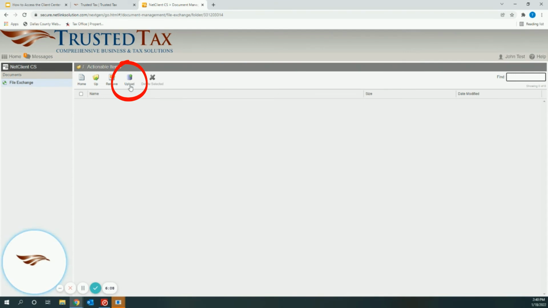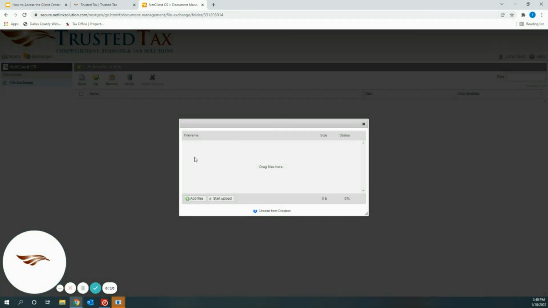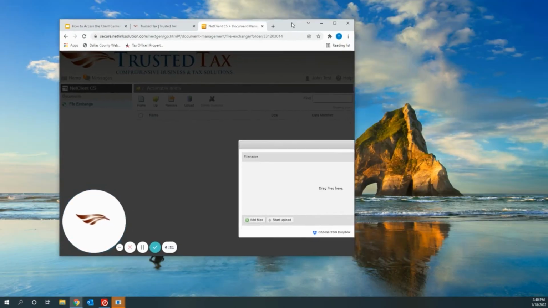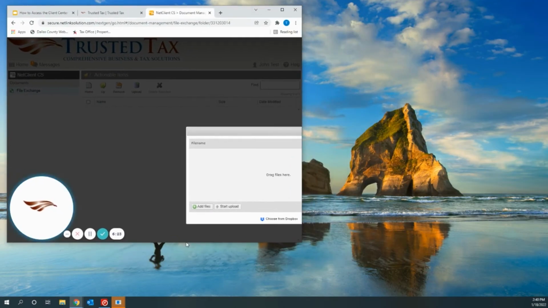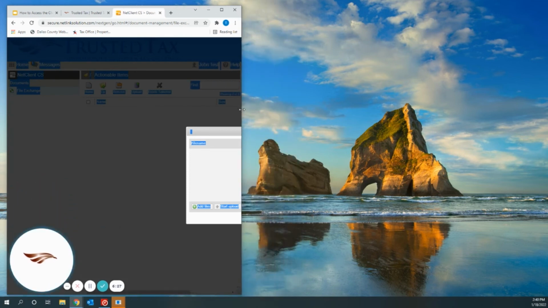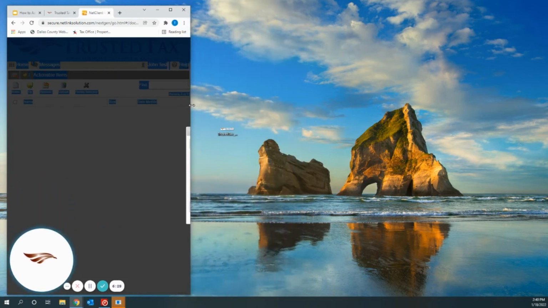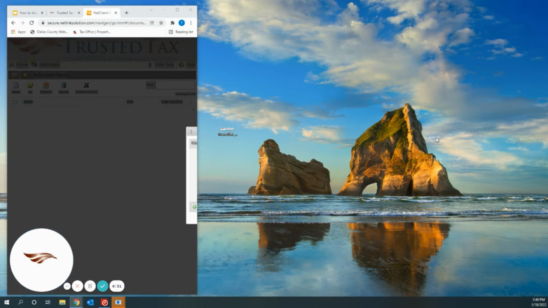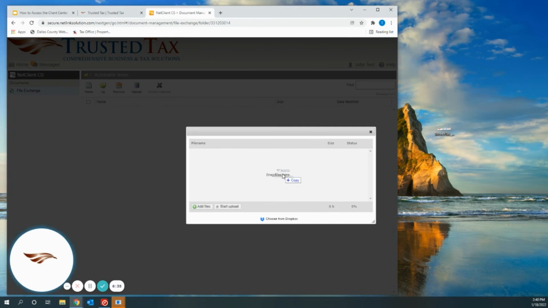And then you're going to click on this little purple upload button. Okay, and you can either drag and drop your files here, or you can click on add files, choose from a Dropbox. So there's several different options. So what I'm going to do is I have this neat little document on my desktop, if I can find it. Okay, and so I'm just going to drag and drop it on here.